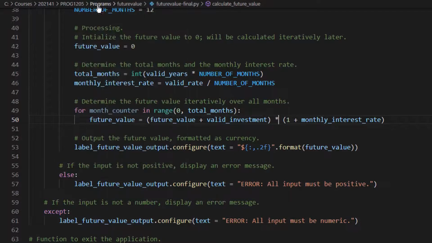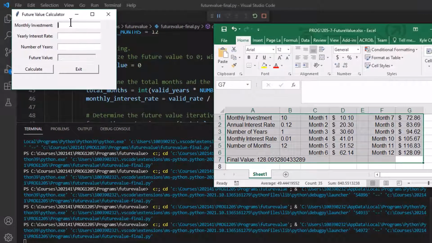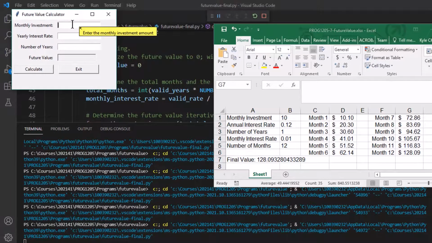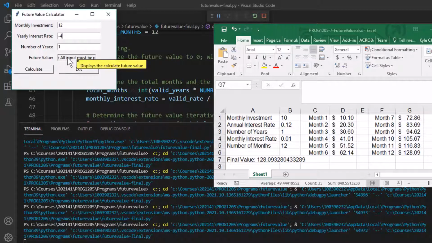And so if I test this again, put in some test values, maybe I should enter something incorrect, like Jeff. Oh, all input must be numeric. -4. All input must be positive. Okay, something went wrong here a little bit with the formatting. And if I enter something valid, well, let's go with the 10, the 0.12, and the 1. Calculate. Oh, look at that. It matches the test value exactly. It matches my desk check.